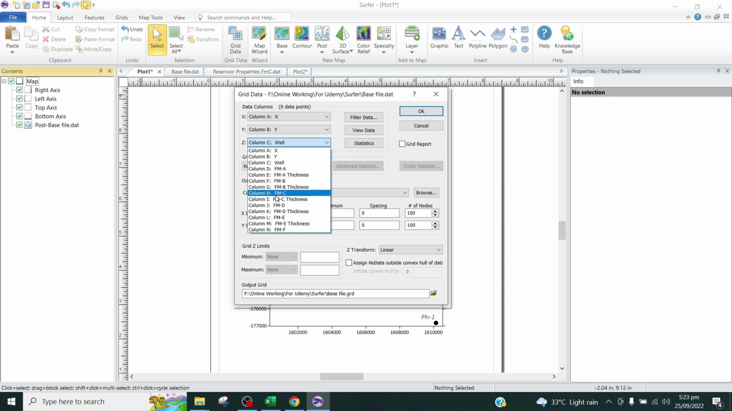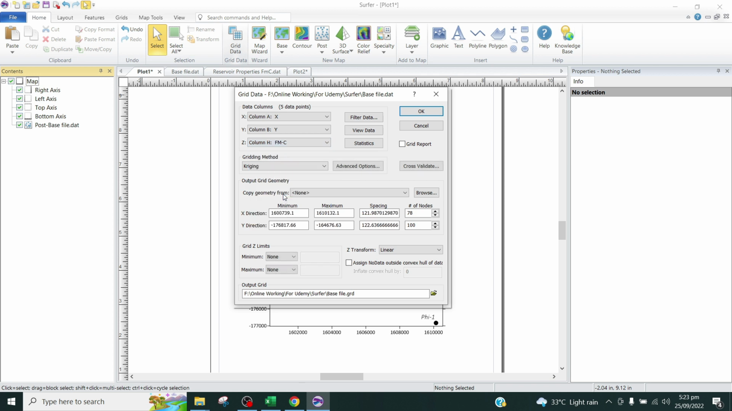So let's see, I want to contour the top of this FMC. So I will select this. Okay, so there are the gridding methods. There are multiple methods like inverse distance to a power, the kriging method, the minimum curvature, the modified Shepard's method, the natural neighbor, the polynomial regression, the triangulation, the linear interpolation, the moving average method, the local polynomial method. All these methods you can use.